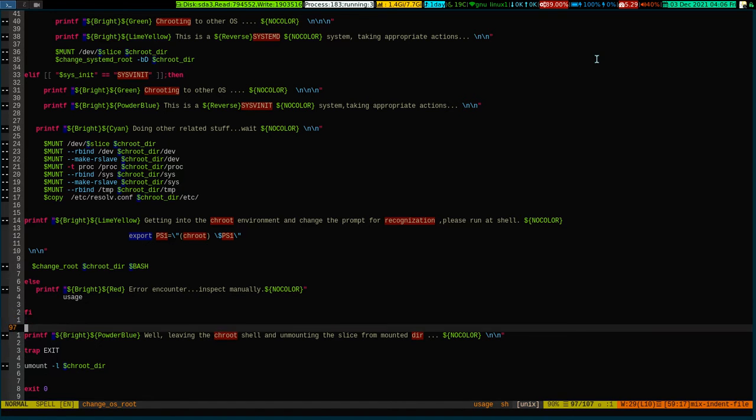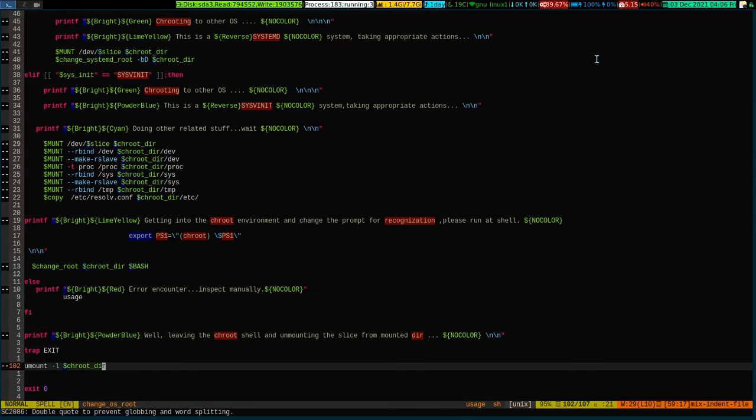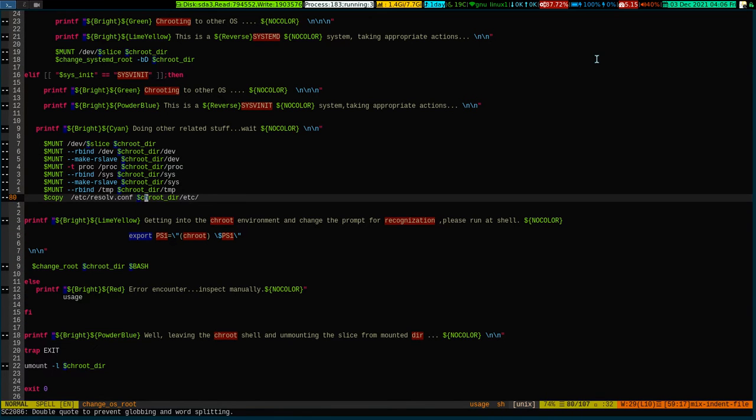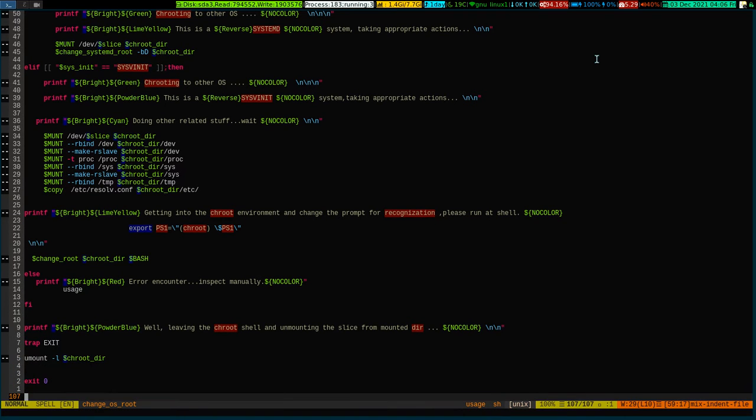Okay, so once you successfully get into the Chroot environment and you have done your work and you want to go out of it, simply type exit and it will lazily unmount all the mounted directories that I've been showing here. It will lazily unmount all those directories and bring your system back to the pristine condition it was in before Chroot. Pretty ordinary, pretty simple.